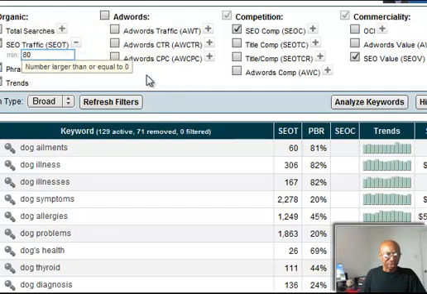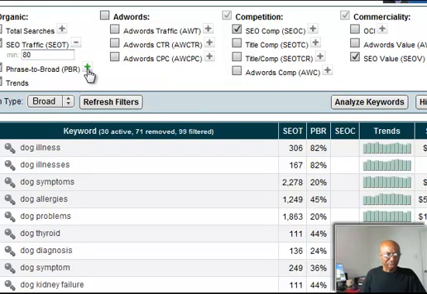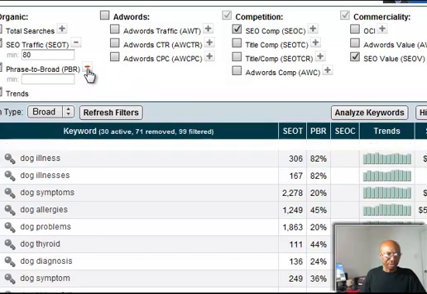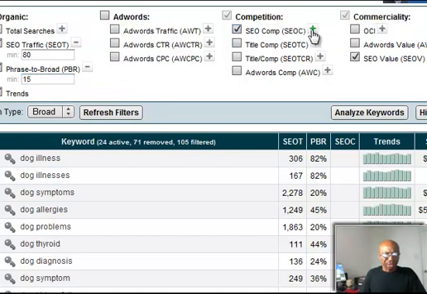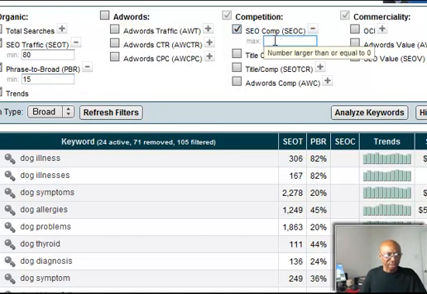In other words, if a keyword doesn't have up to 80 searches in a day, we don't want that keyword. We are also going to set a minimum PBR, phrase to broad match ratio, to 15, and we're going to set our SEO competition to 50,000. What that means is that if any keyword has more than 50,000 competing web pages, we do not want to target that keyword.